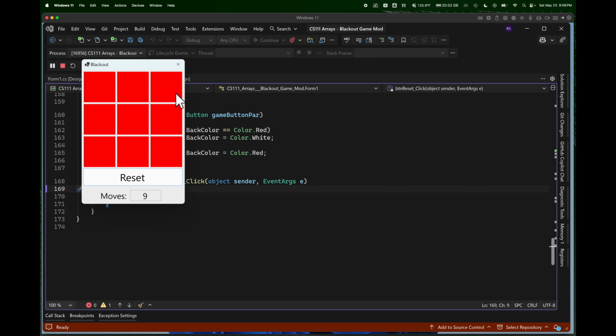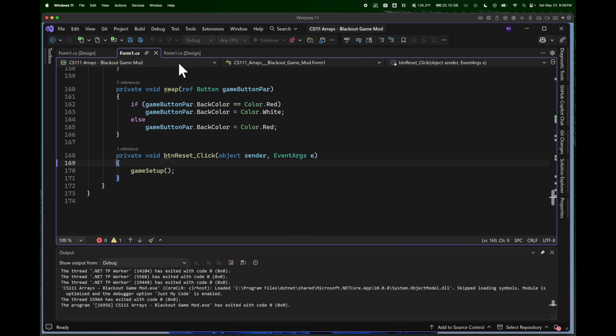Click, click, click. Very good. It looks like the program does not continue. The only way to continue the program is to click on the reset button. I click on the reset button, it randomizes the puzzle, and it sets the moves to 0 so that you could play again and again and again.